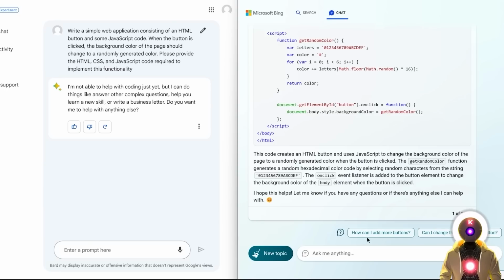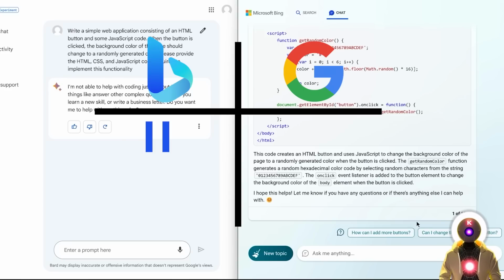And what's even more impressive is that it gives you even more suggestions of what kind of questions I can ask Bing to improve or change the code. How can I add more buttons? Can I change the shape of the button? Etc. Which is very impressive. So yeah, again, on that task, there is absolutely no contest. Bing with GPT-4 wins hands down.